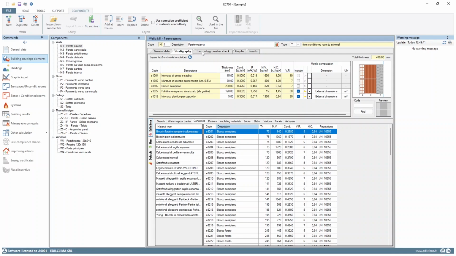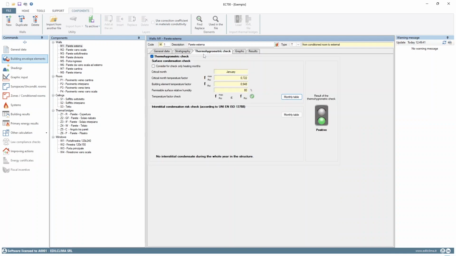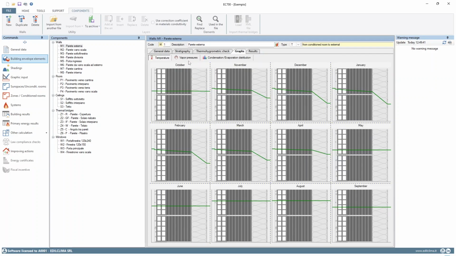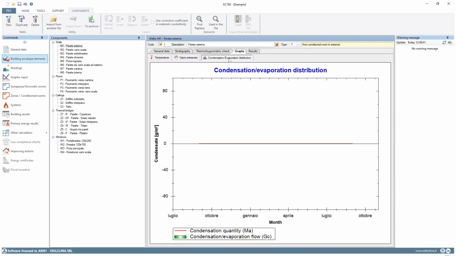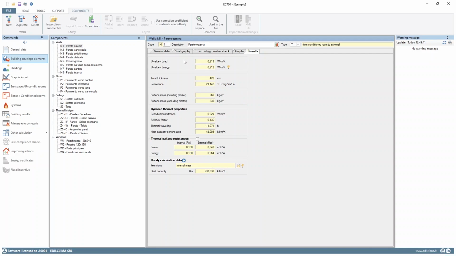After you have done that, you can also analyze the thermohygrometric checks. You can see some graphs that represent the temperature, the vapor pressure, and the condensation and evaporation inside of your element. And in the end, you can see some general results regarding your component, such as the thermal transmittance, the thickness, and other relevant properties useful for the energy assessment.